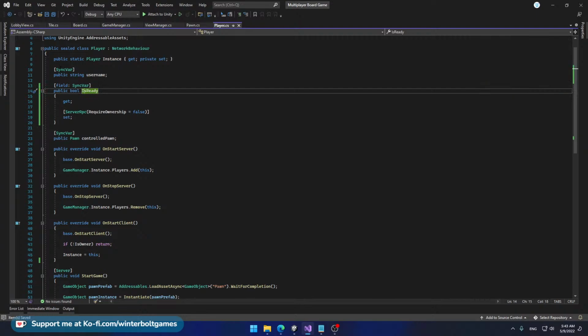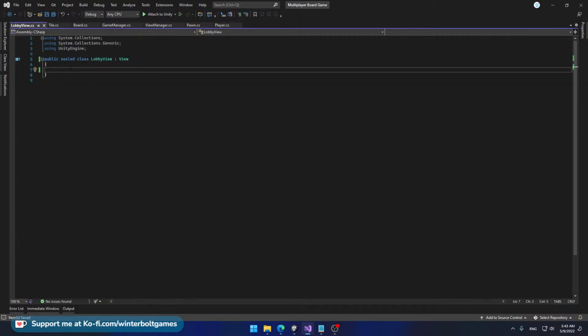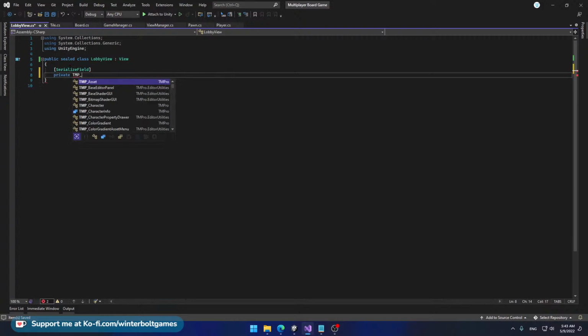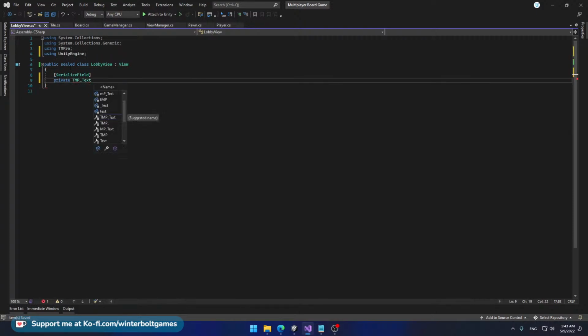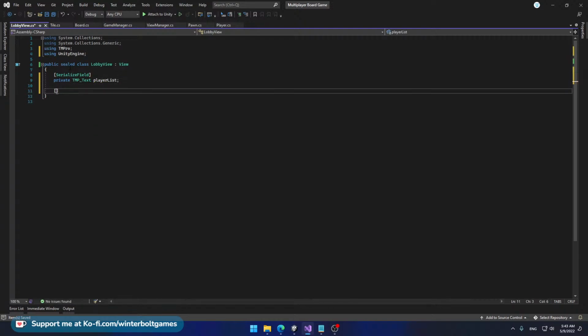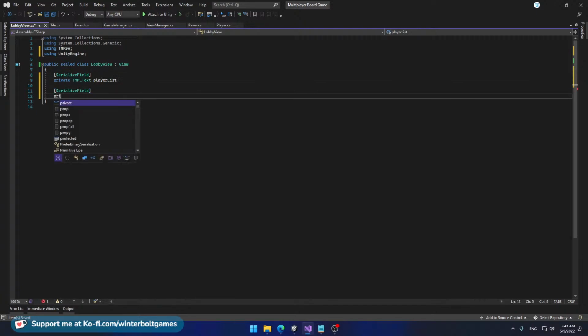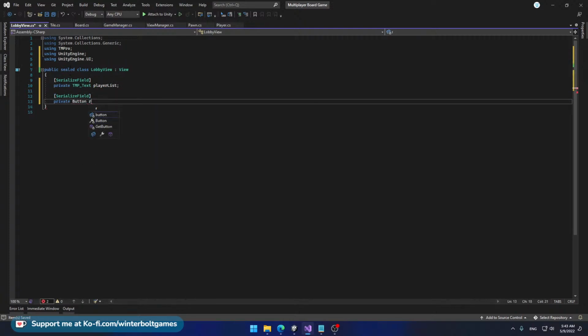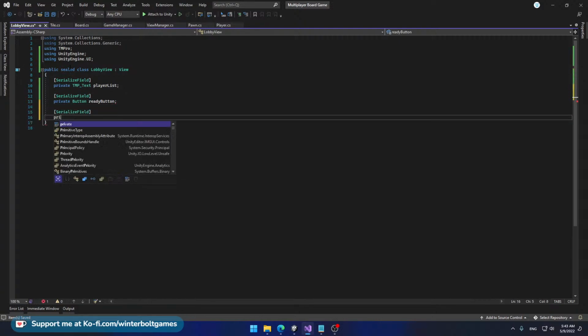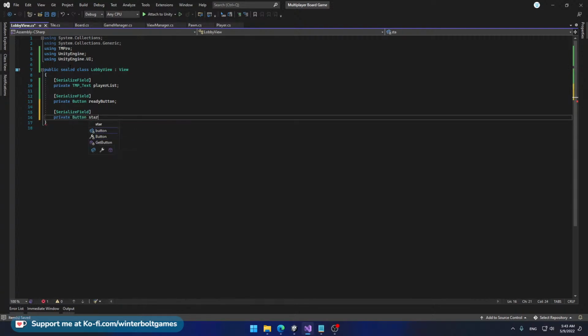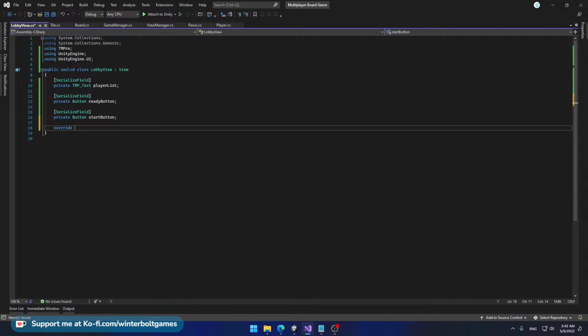Now that we have this in place, let's go to our lobby, and I'm going to begin adding the stuff we talked about earlier. First one of them being a TextMeshPro text, and we're going to call it player list, and then we're going to have a serialized field private Button readyButton, and a serialized field private Button startButton. Okay, let's go down here and override the Initialize method.